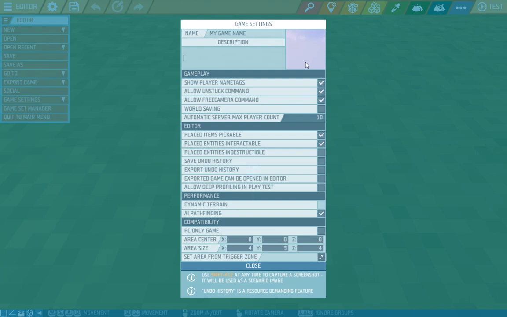We'll just look at some of the other ones we'll be using, but if you want to find out more about other ones, you can hover with your mouse over them, and you'll get a basic description of the setting's function. In our case, we want to make sure items we put into our game are pickable, which they are, that all entities will be interactable, and that placed entities will be indestructible too, which we'll check now. Now, if you'd like certain items to have this different, you can then change that in specific object properties, which we'll look at in another episode.